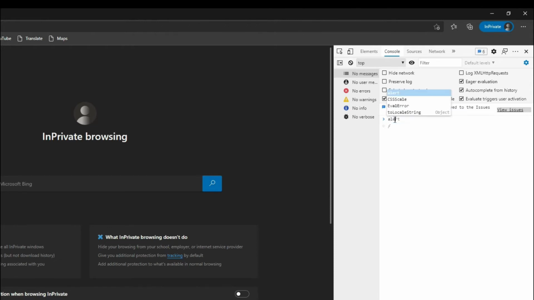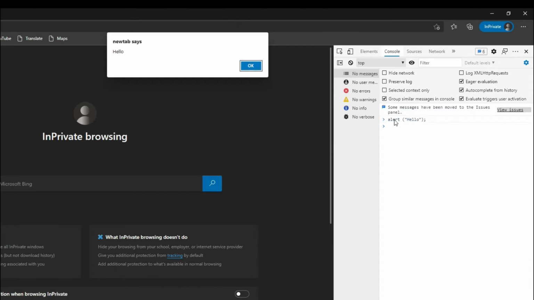Say alert. Then push enter. By the way, don't forget the semicolon after your command. Then okay.